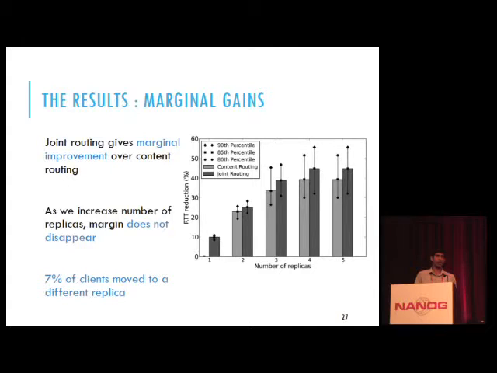So the y-axis numbers are off because the y-axis is not a relative gain, which means it's off by a factor of 10. But the important thing to note here is that as we increase the number of replicas, both joint routing and content routing start growing in benefits because you now have more replicas to choose from. But this margin or this incremental bump does not really disappear. So it seems to stay as you add replicas. And where does this improvement actually come from? Out of 200 clients, we saw that 7% of clients actually moved to a different replica, or most importantly, a different virtual replica, which is a combination of root and replica again.